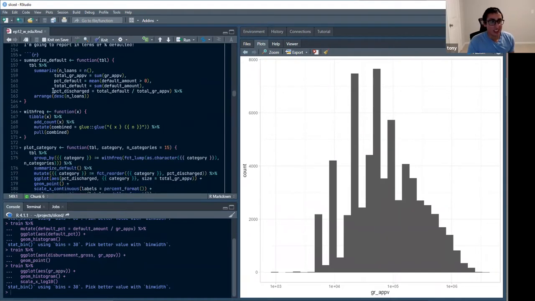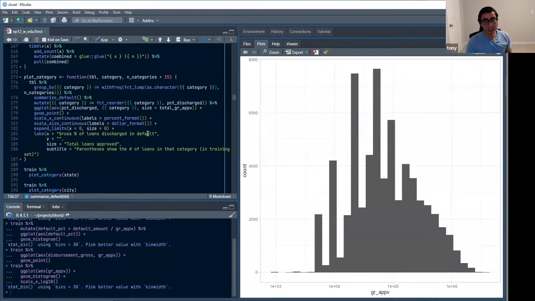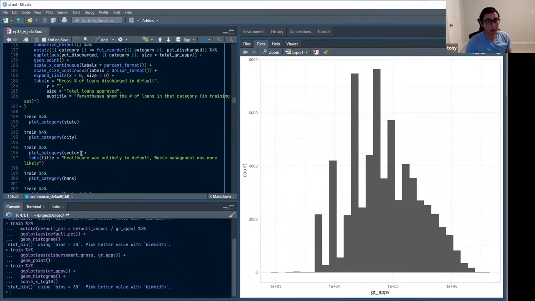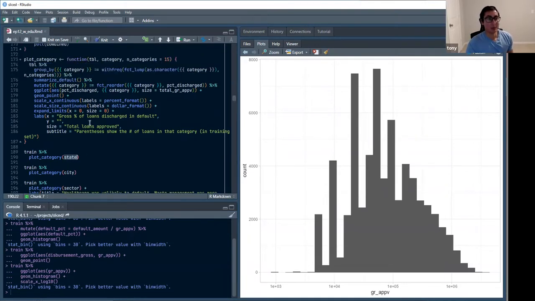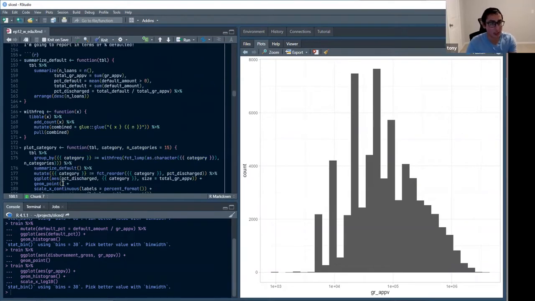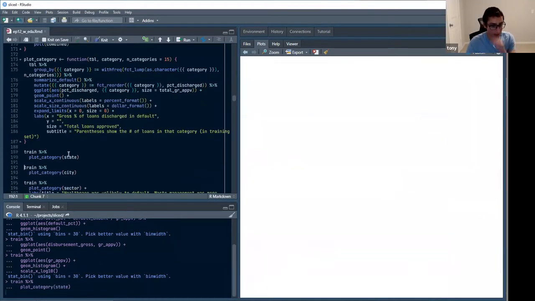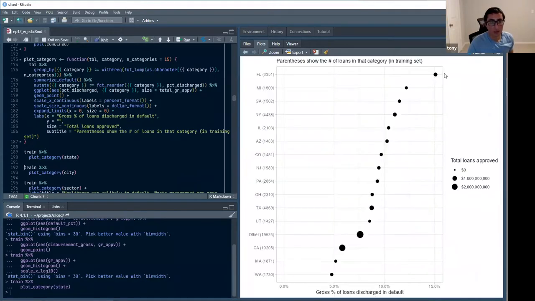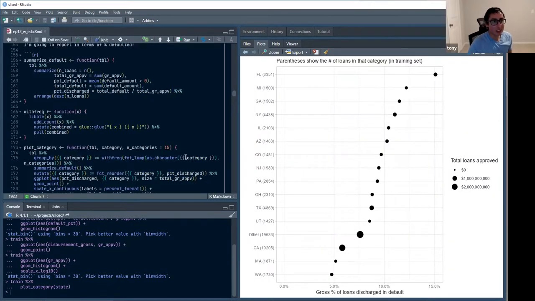So obviously he didn't come up with these functions off the top of his head, but he realized immediately after starting to plot some of the categorical variables, which is what he's doing now, like state and city, that it'd be helpful to have functions. I'll step through one of these so we can see what it looks like. He wanted to make the same kind of plot for various categorical variables. So these functions are pretty interesting to me.